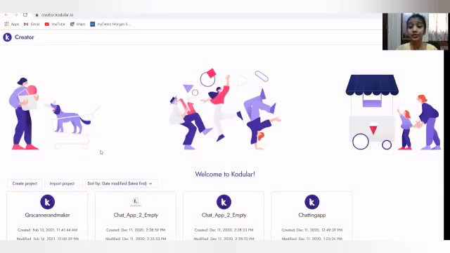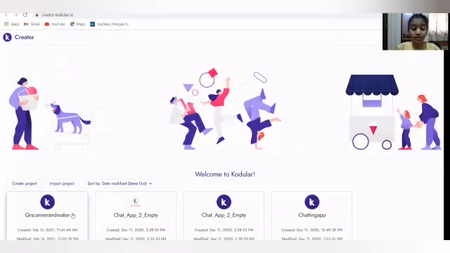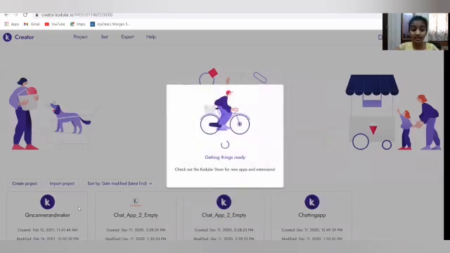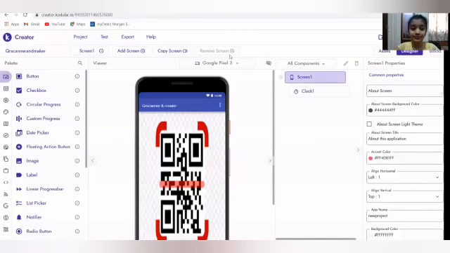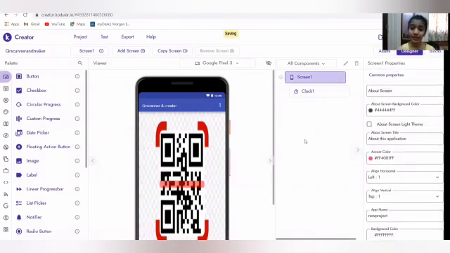Today, I'm not going to do anything from scratch. Instead, I'm going to show you how I made my app. So, if you want to make a new project, you just click create project and name your project. As I made it already, I'm going to click the QR scanner project. Yes. So, now, this is my app. Today, we are going to learn the designing part. I'll be explaining what components are used and how it is programmed in my next video.